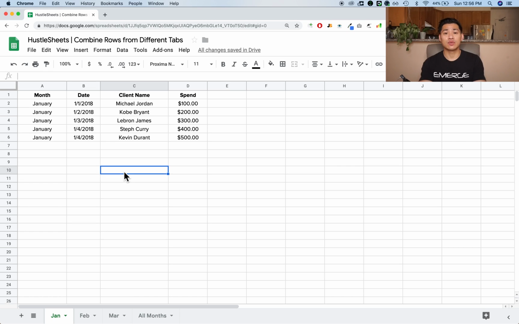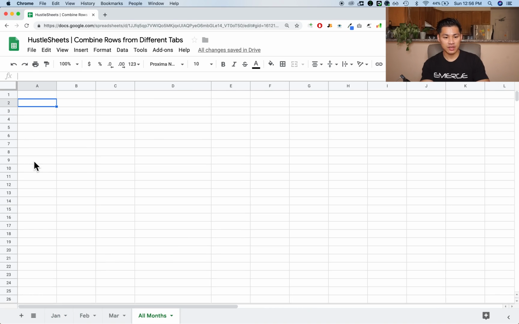One of the most common examples I see when people want to use this is when they have one sheet of data for each month, and then they want one tab that combines all the data from all the months. So I'm going to use that as our example today. Here you see I have three sheets, January, February, and March, and then a fourth sheet called All Months. This is going to be our master sheet that combines all the data.